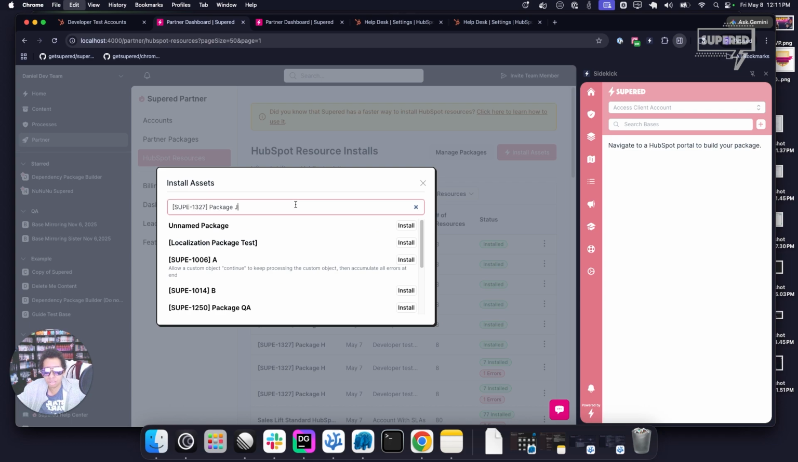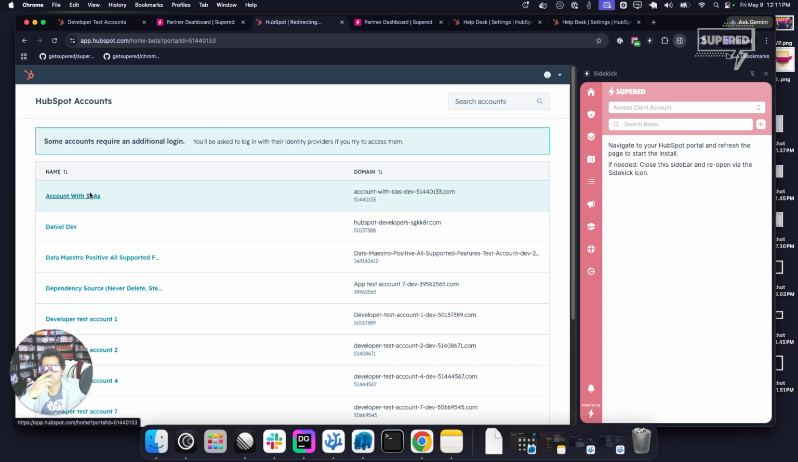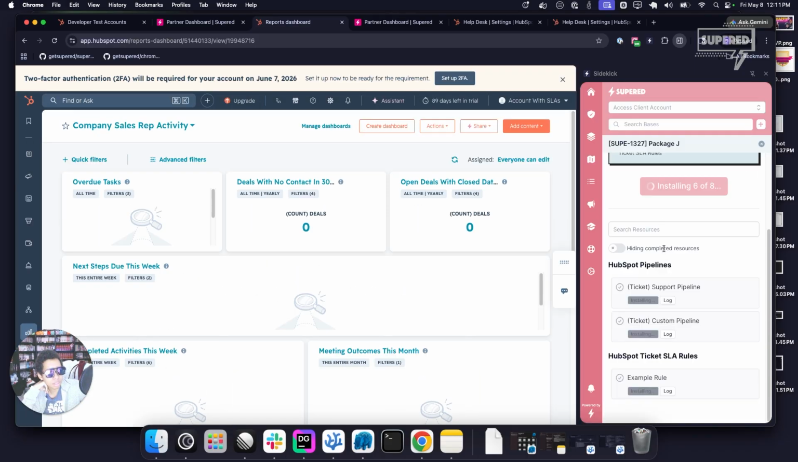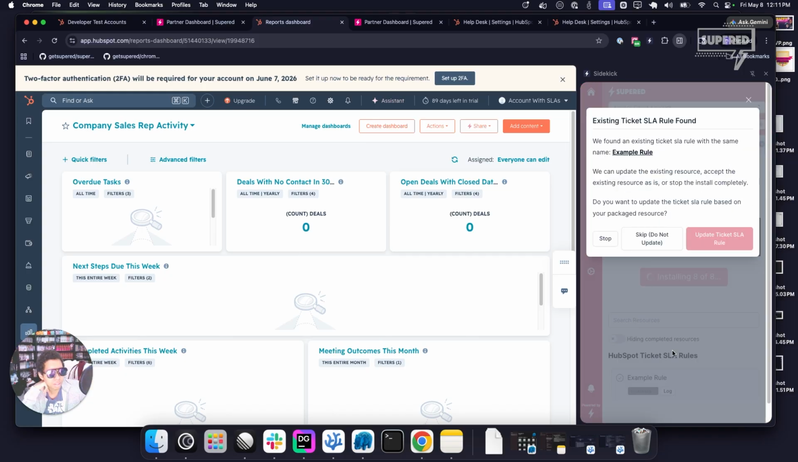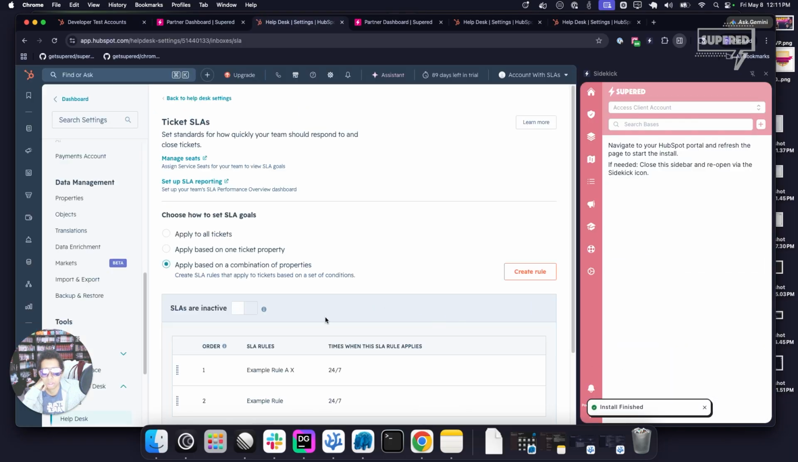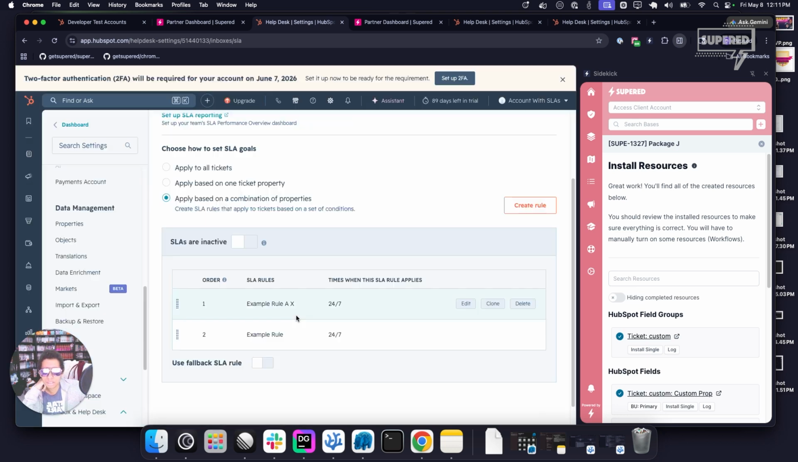So install assets, search by package, hit install, open installer, and we'll go to the account with SLAs. Now we'll install it. Same thing, it says skip, and then it says we found a duplicate ticket SLA called example rule. We can update the existing resources, accept the resources, or stop the install entirely. We'll just hit update because we want the new state. So we go to it and we can see that it has the 2-hour change. And there we go.